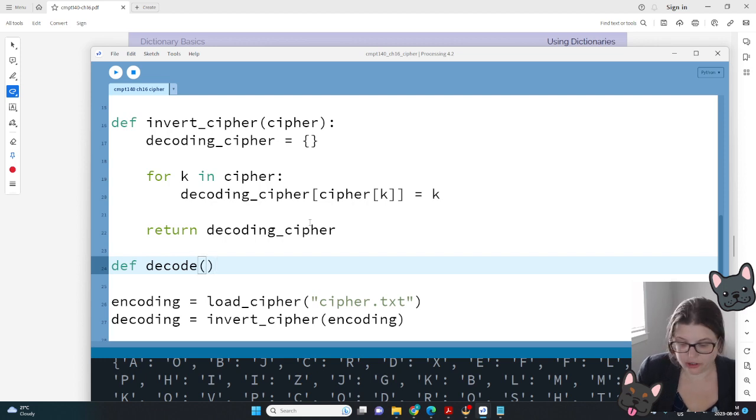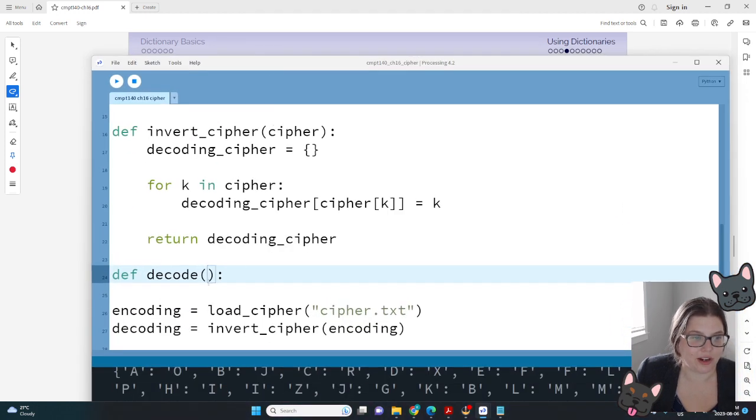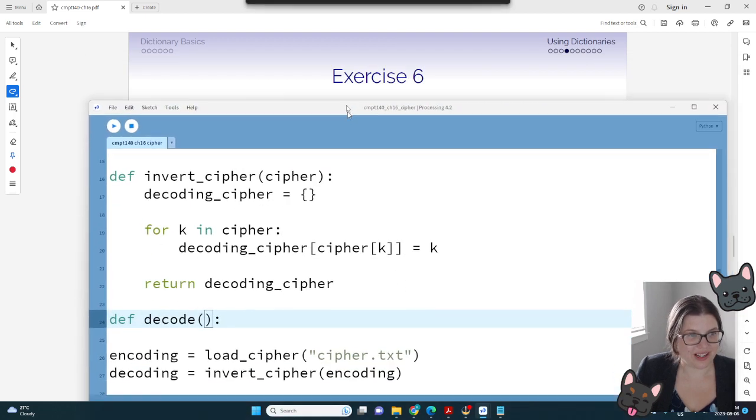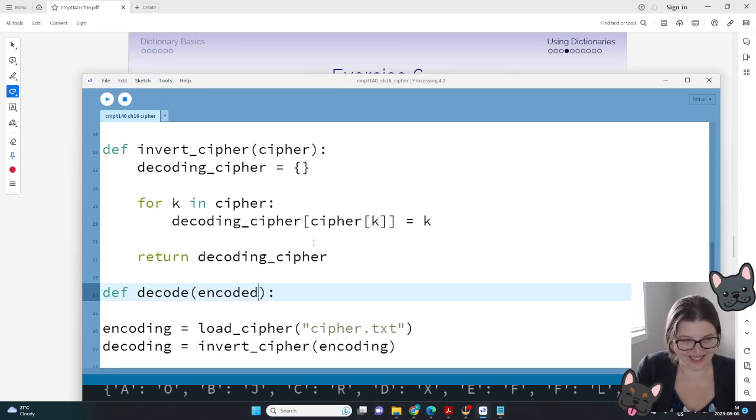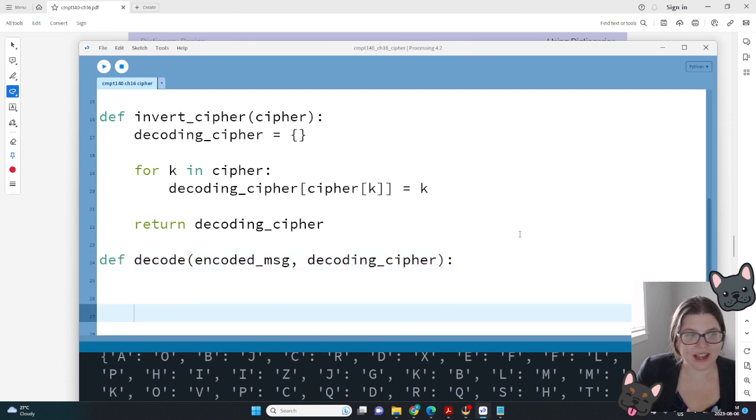passing it in two different parameters, one called encoded message and then one for our decoding cipher. I'm just going to put decoding cipher just so that I remember which one I'm on, so as I'm explaining things, I don't forget. So we have our encoded message. At the very end of this, we want to return a decoded message.